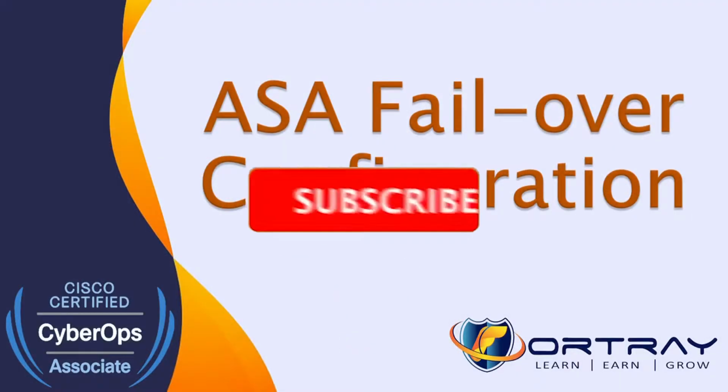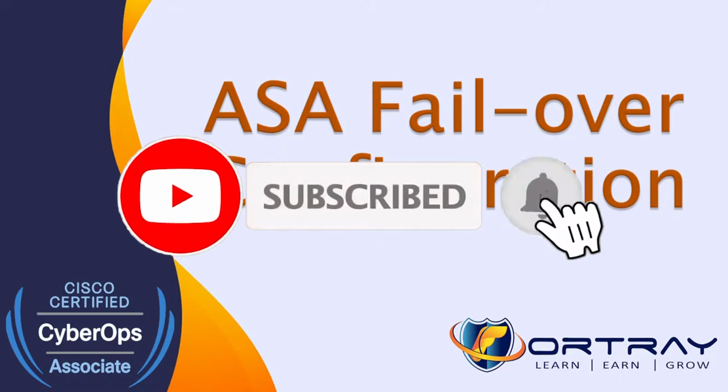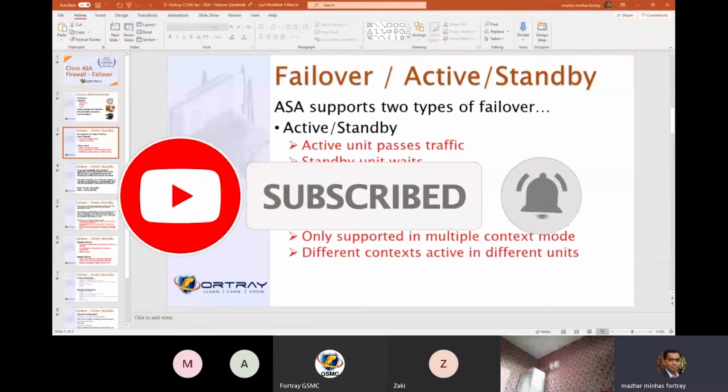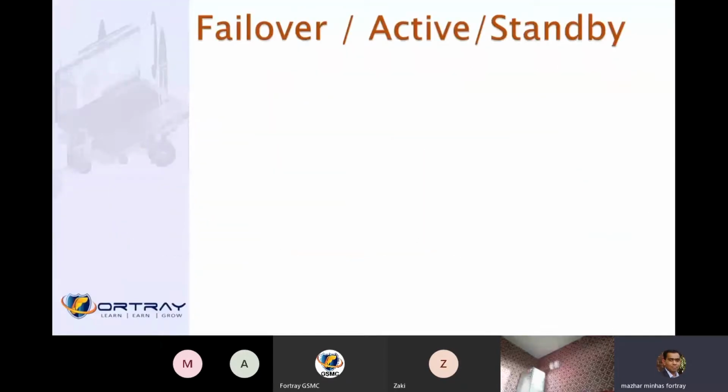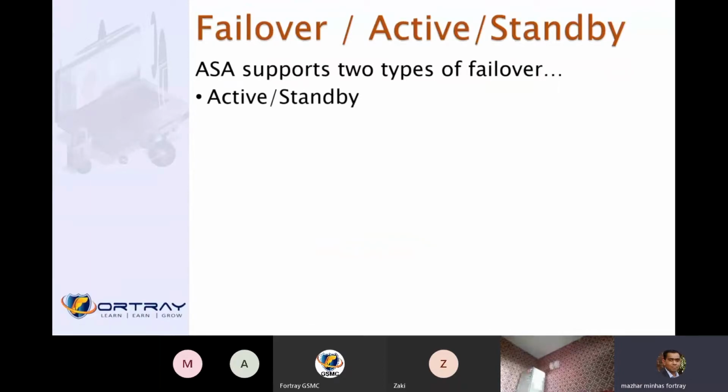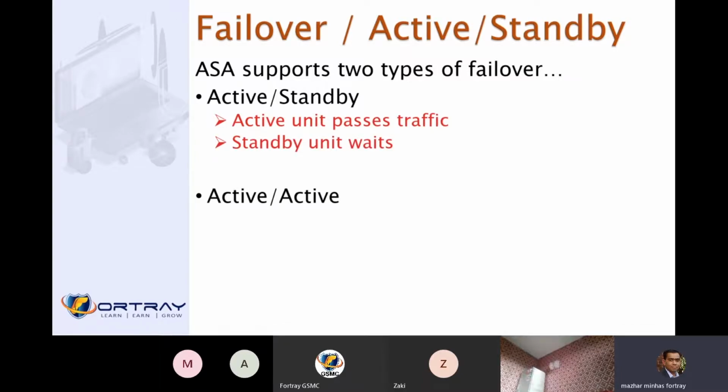Okay, so the ASA failover, how we can configure. Let's understand the concept of ASA failover. ASA supports two types of failover, active/standby, where the traffic is passing from the active firewall and the standby is waiting for something to happen and taking over. So the standby unit is just waiting.